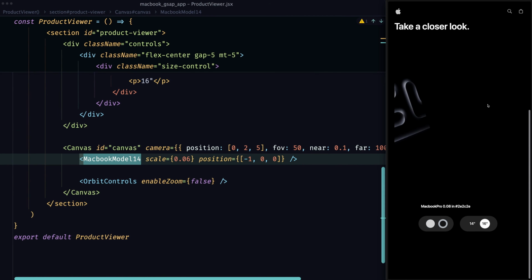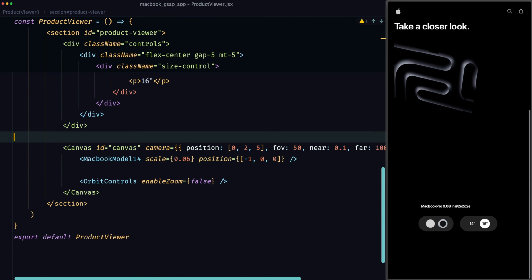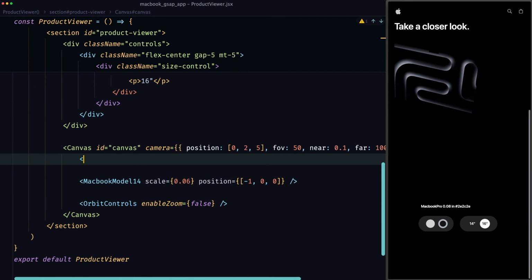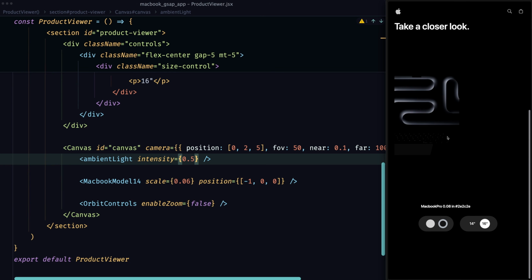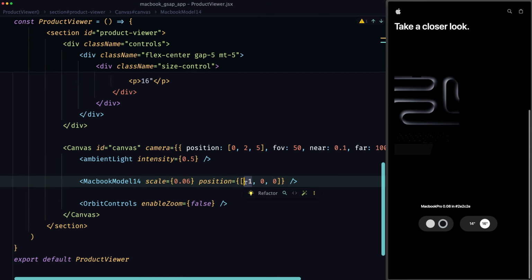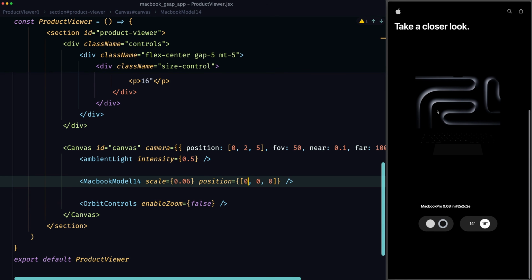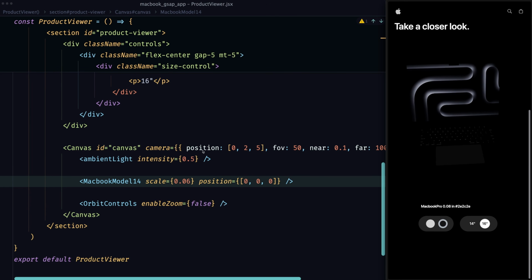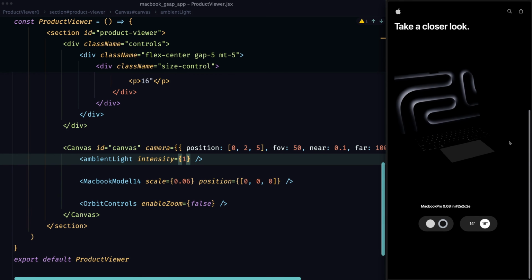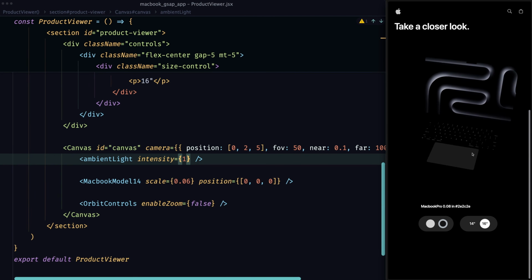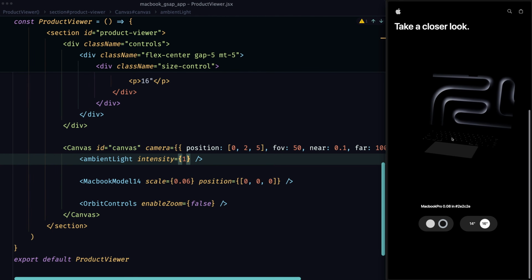Now, if you reload, you'll be able to see the model right here, but it's a bit dark. So if we try adding some kind of an ambient light, maybe with an intensity of 0.5, that'll light up the keyboard a bit more. So it's not super dark. Maybe for the position, we can keep it 0, so it's centered. There we go. And if you increase the light a bit, like let's say to 1, you'll see that it refracts the light a bit differently. But of course, we're still not quite there yet.